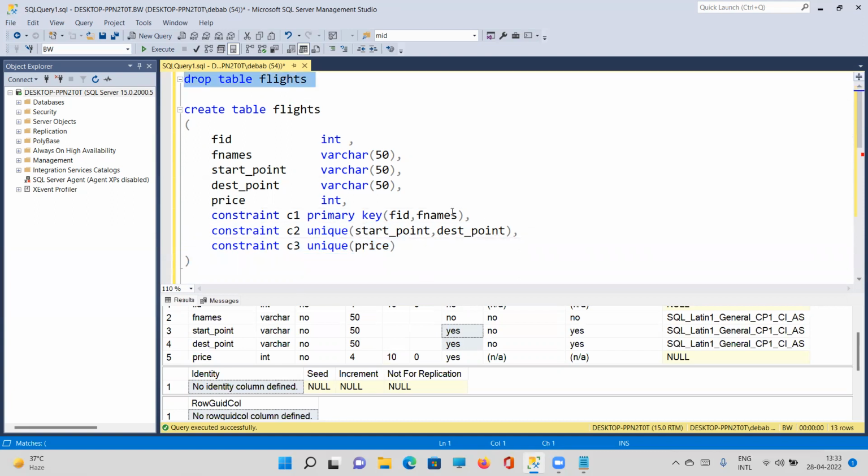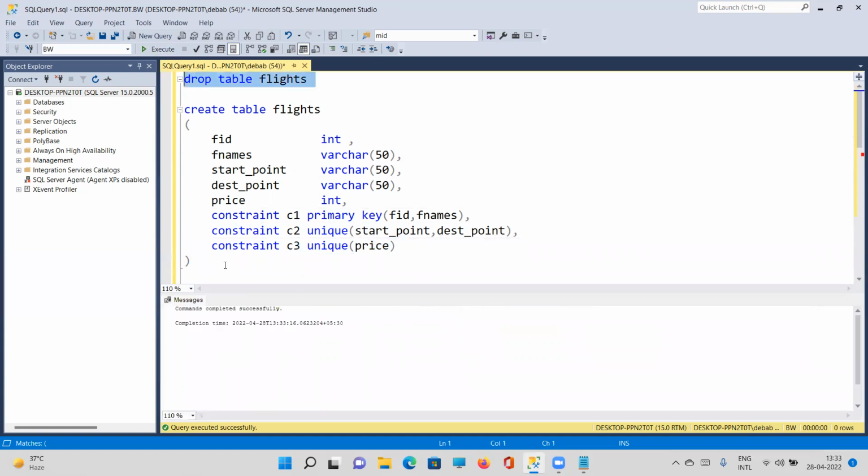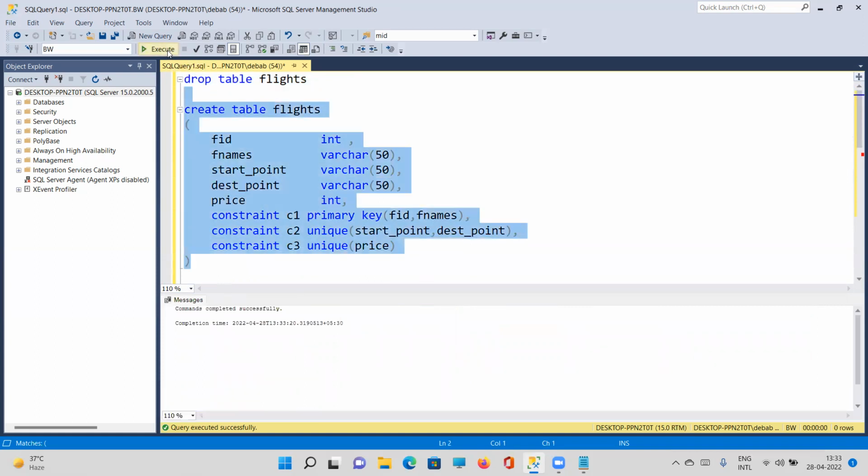So if I drop the table, you cannot put any duplicate price here. So if I create the table, it can be there. Okay, I'm not showing the same examples. You can try to put the values into a unique field.